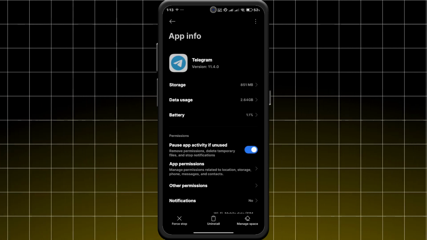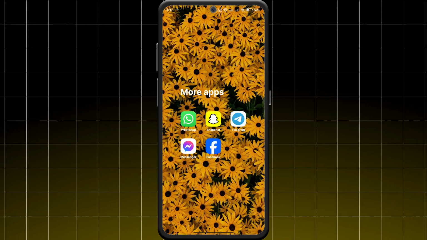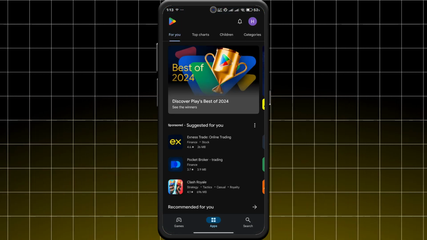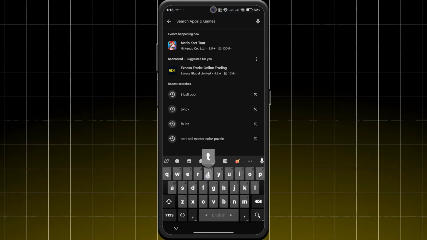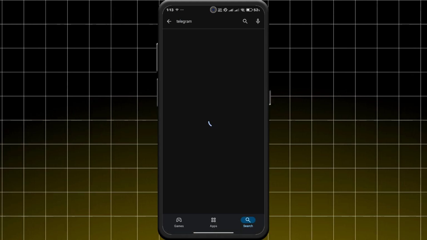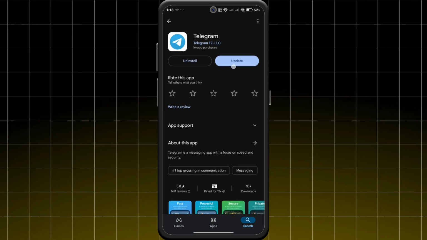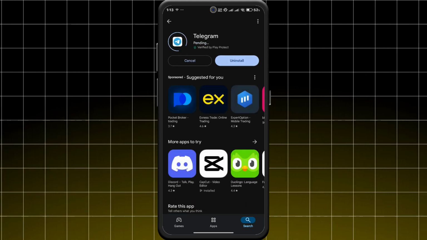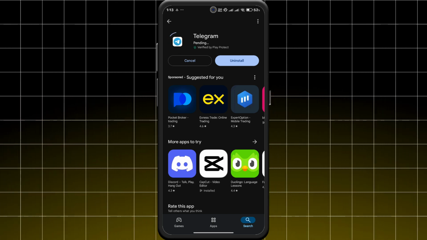Make sure your Telegram app is up to date. Head to your app store and update the app if needed. Still having trouble? Try accessing Telegram on a different device, like the desktop version, to see if the issue persists.